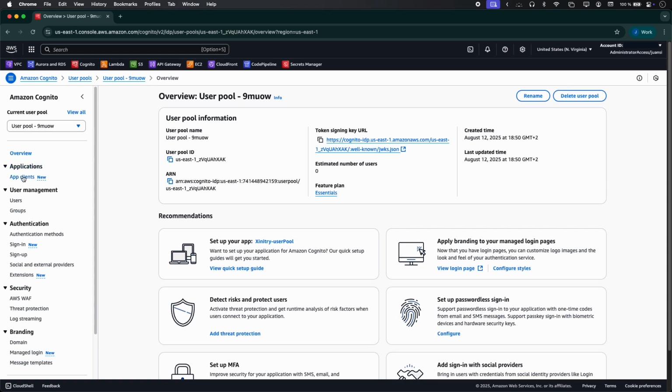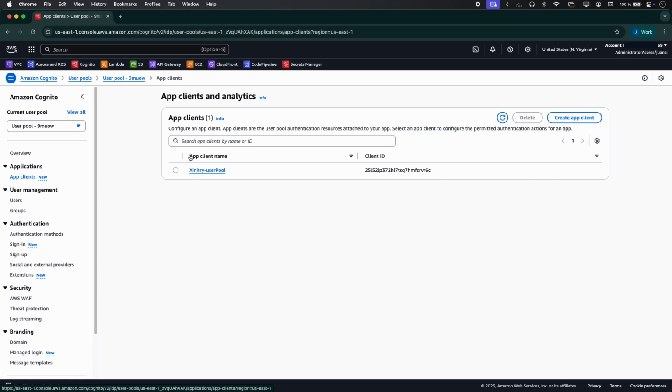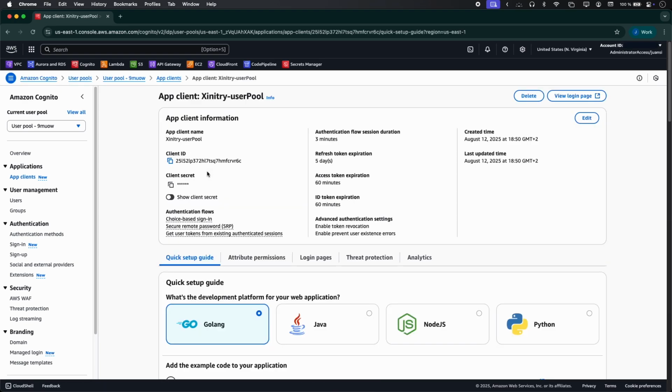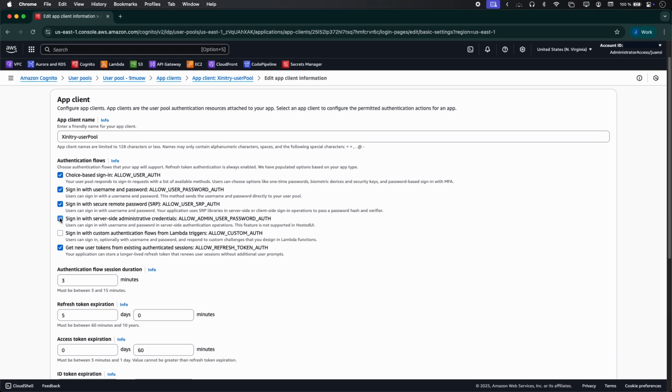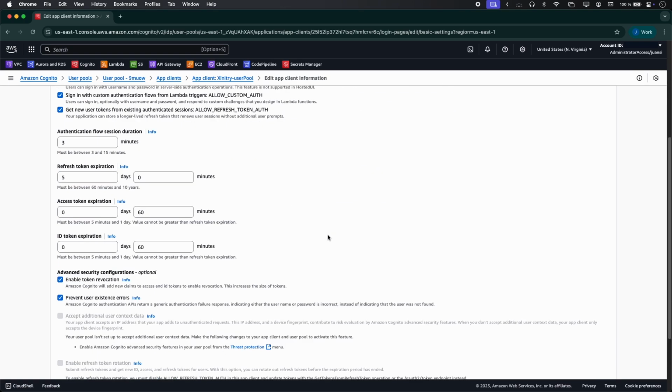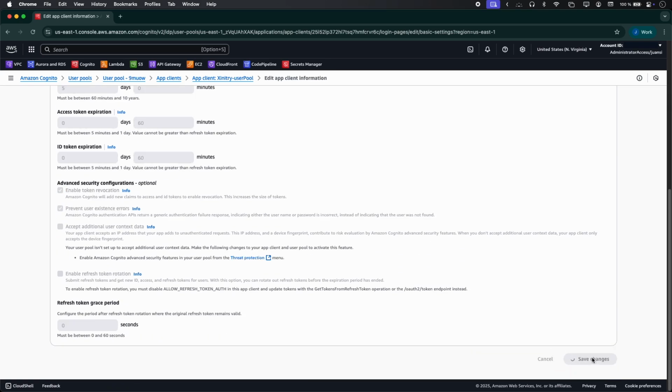Right here, go into the App Client section and select the automatically generated App Client. Click on Edit, and here we're going to allow every authentication flow, so we're able to get our credentials via a script later on in the next video.